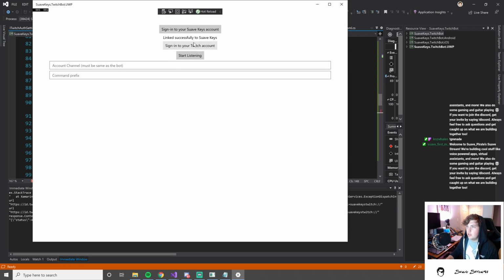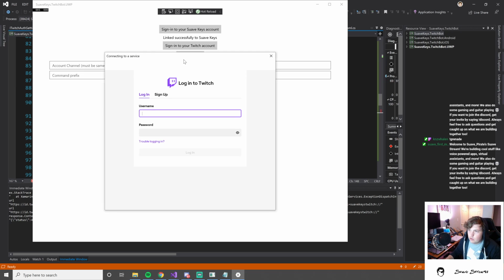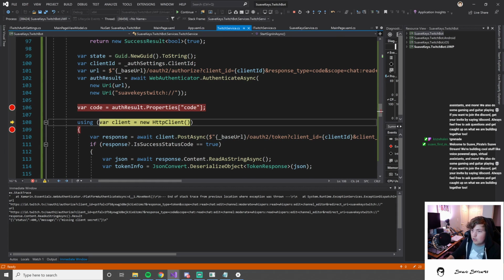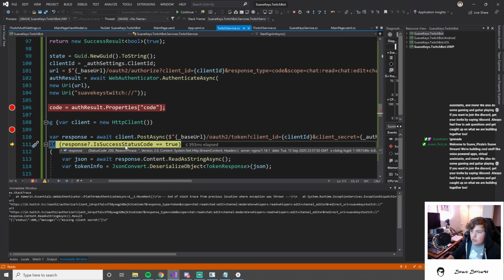Alright, sign into Suave Keys. Sign into Twitch, do the grueling process all over again. Oh my god, stop making me do 2FA. Why do you do this? Alright. Get the code, get a token please. Yay.